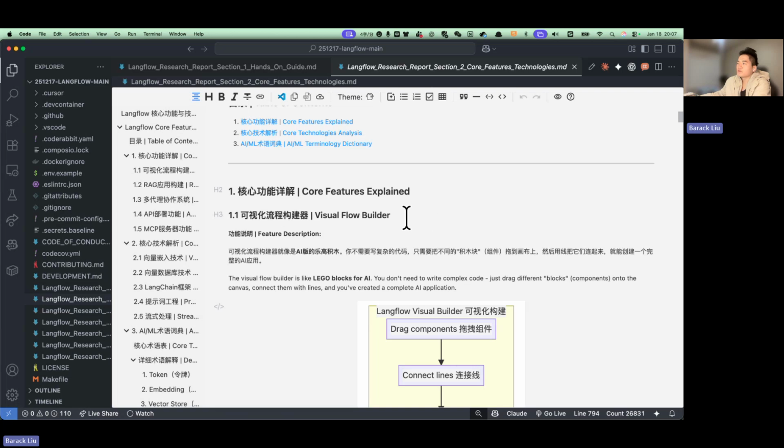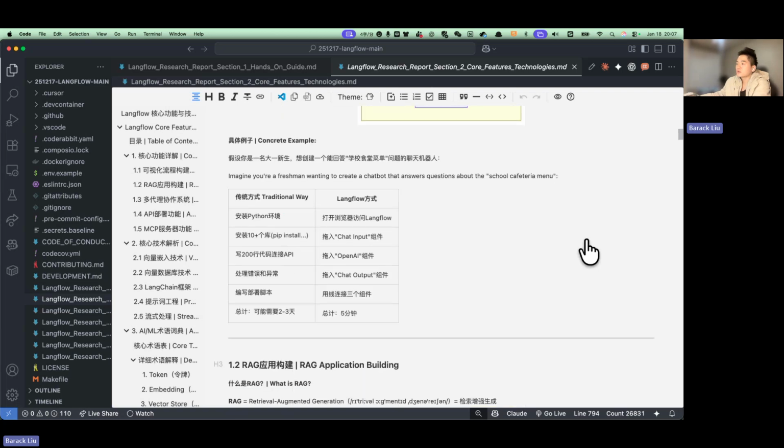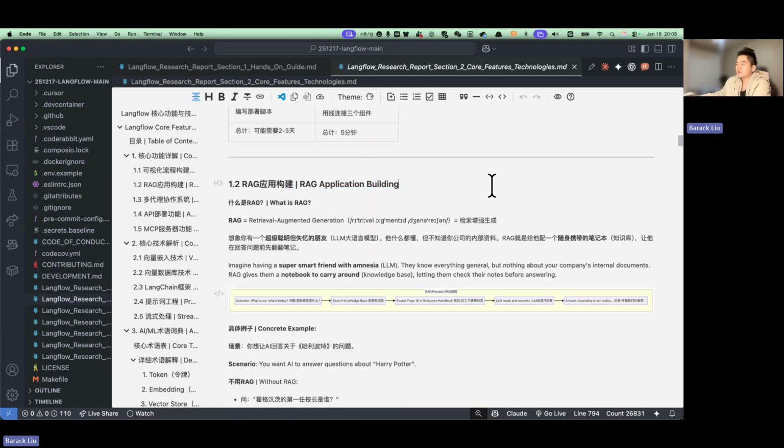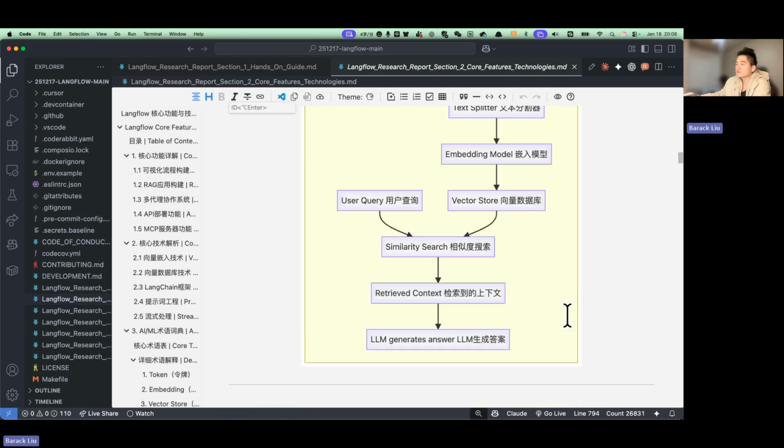Langflow provides a visual flow builder so that you don't need to write code. You can directly build an application by dragging different parts on the canvas. And RAG application building means that you can ask the application to search a certain knowledge base so that instead of imagining the answer, it can search our database before giving answers.